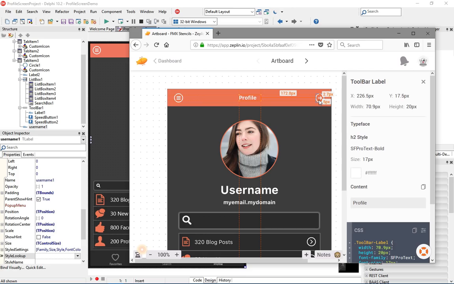So the FireMonkey stencils are designed to make it really easy for a designer to lay out an application that the developer then can implement in Delphi, C++ Builder, or RAD Studio using the FireMonkey framework for multiple platforms.